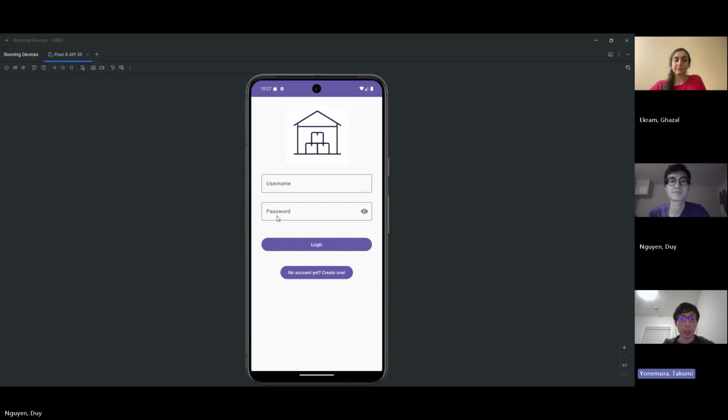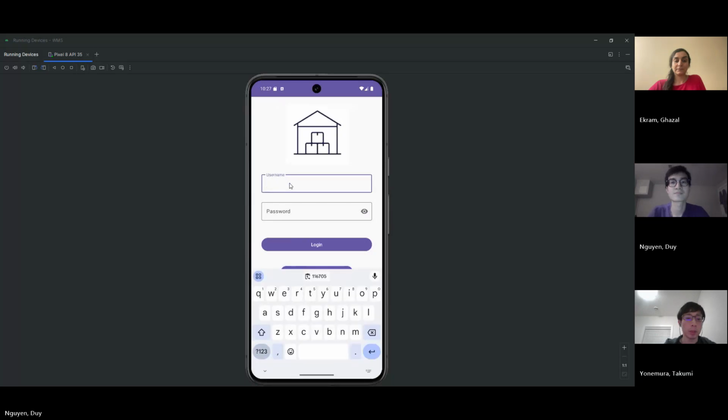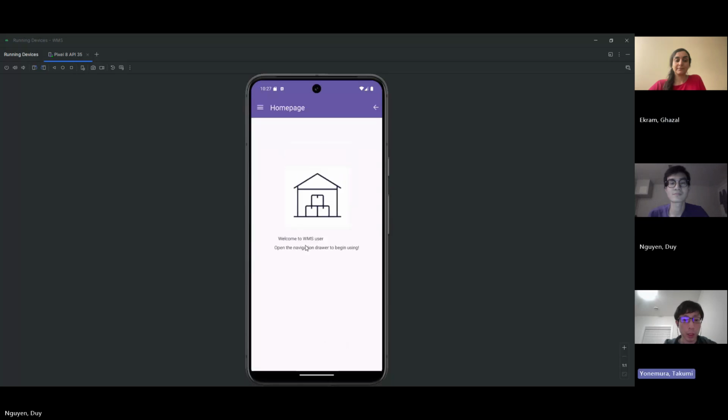Once sign up succeeds, it goes back to the login page. The user needs to enter the same username and password. So this is our home page. It doesn't show anything, just displays the logo mark and a welcome message.